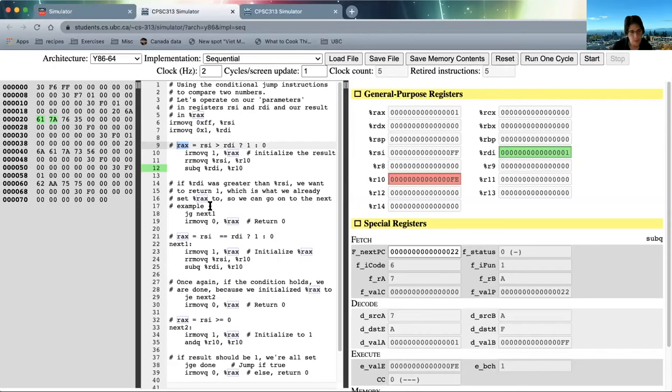So now we say, okay, if RDI was greater, then nothing should be set. And so I want to say jump on greater to my next label, because if I don't jump, what I'm going to do is place a 0 into RAX and say, actually, it wasn't greater. In this case, I initialized it assuming that the condition was true, and if the condition was true, then I jumped to my next label. Otherwise, I set the value to be 0.